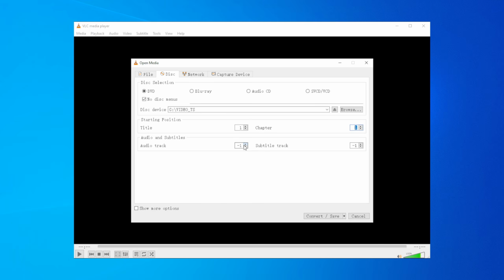Also, don't forget the audio and subtitles section right below. 0 is the default audio or English language track, while 1 or 2 would be for alternative audio or language. If you want to rip the DVD without any audio or subtitles at all, simply set the value to -1 to disable them. This ensures you get exactly the audio and text you want in your final digital file.